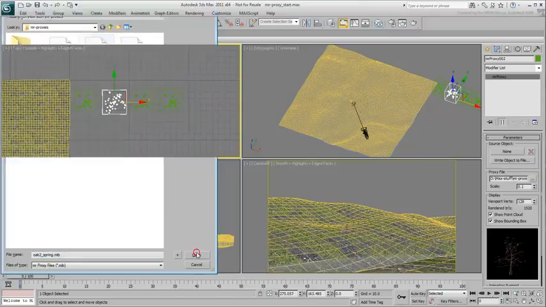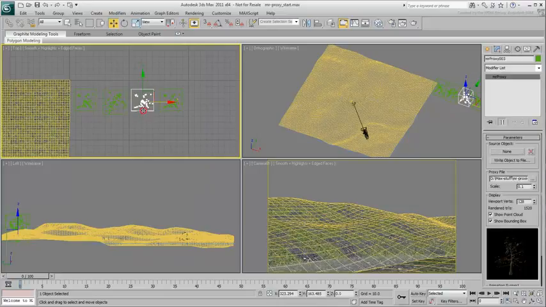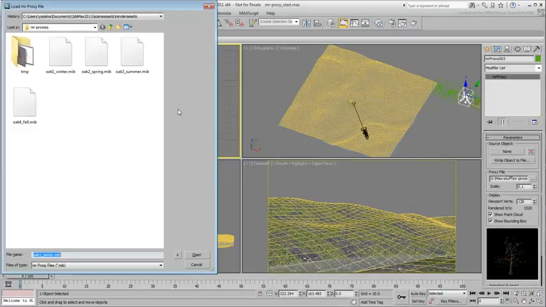In this case, you'll be using quite an eclectic assortment of trees. Normally, you wouldn't want to use all 4 seasons on the same day.